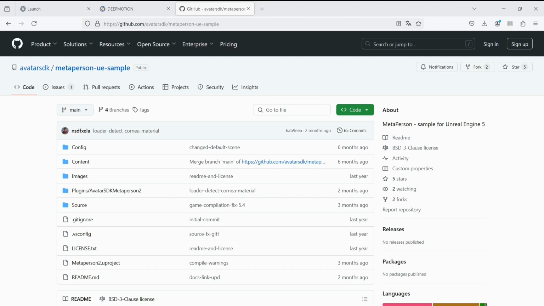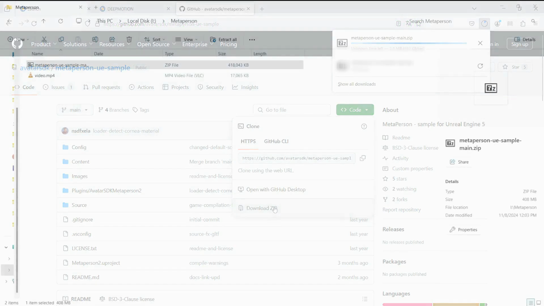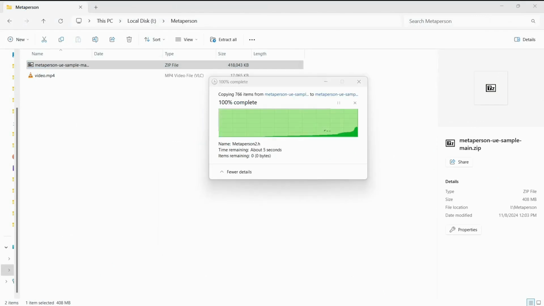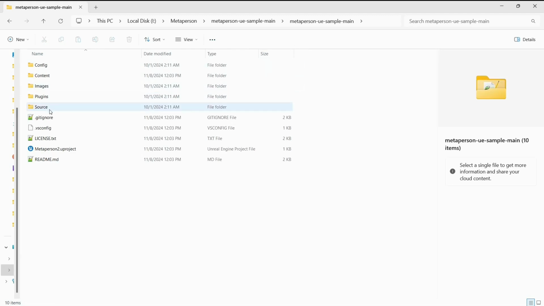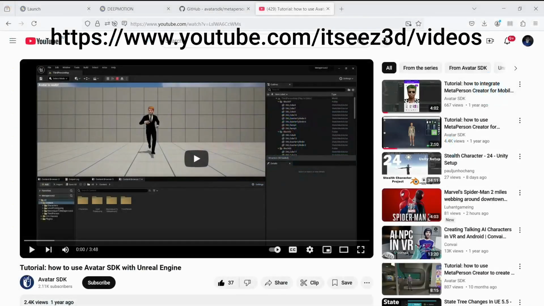First, download the MetaPerson Unreal Sample project from our official GitHub. Extract and run it. For more details, check the Unreal Engine tutorial on our YouTube channel.